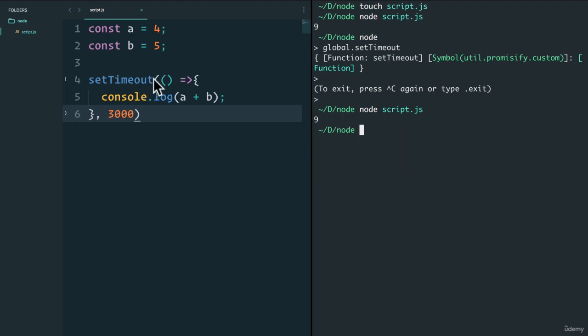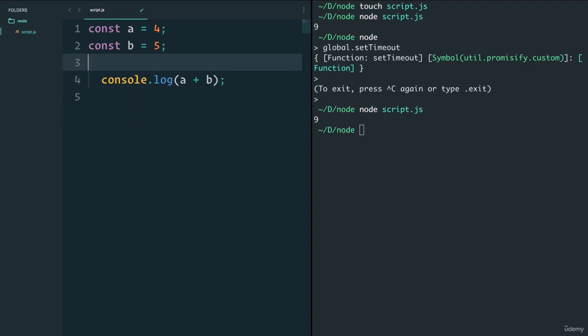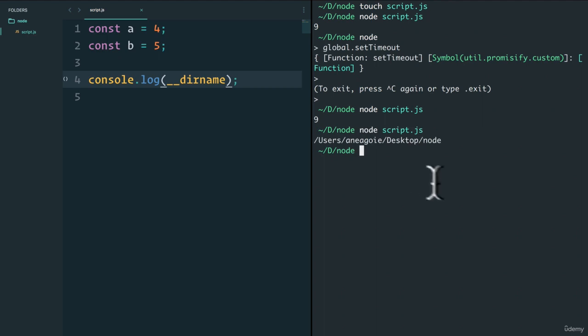Very cool. And again, within Node, we can actually use things that might be useful for us based on what global objects we have. For example, one of the most popular ones is __dirname. If I save this and run node script.js, I get my directory, node. And I'll show you why that's useful when we start building a server.